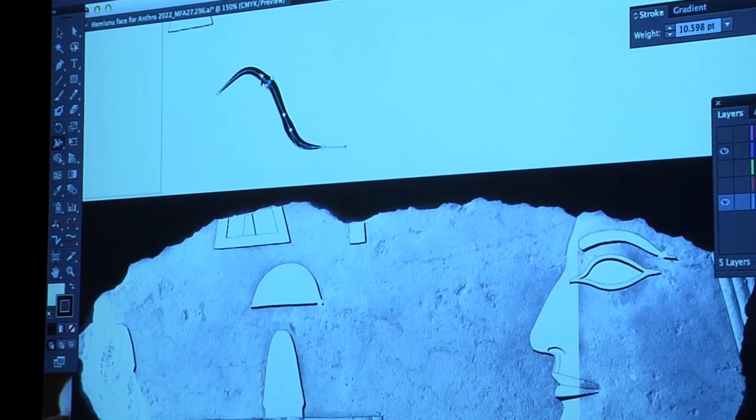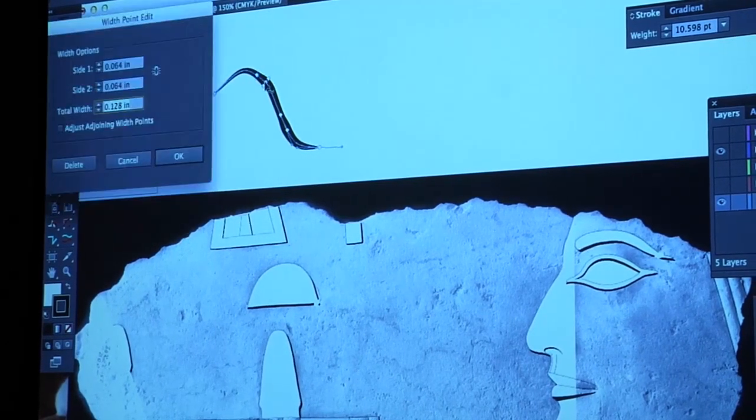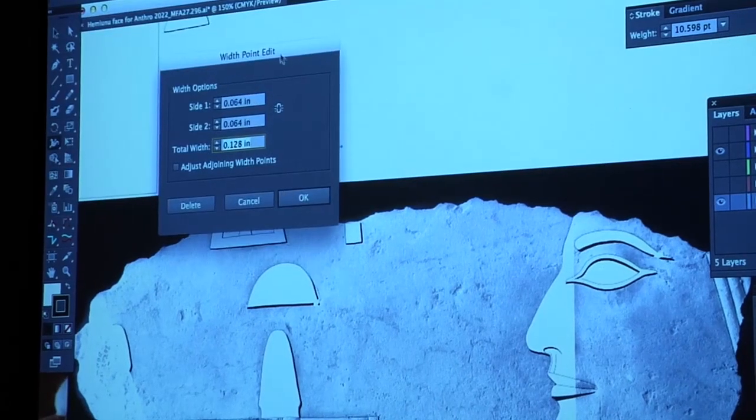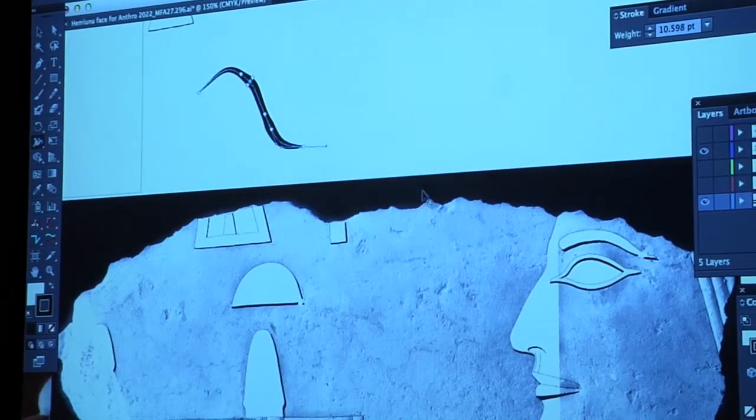The more you play with it, you realize that it's a little tricky, and to control it, you can actually double click and up comes a window where you can say, be this thick, be this thin. And so if you want to master all of that, yeah, you could probably do it.